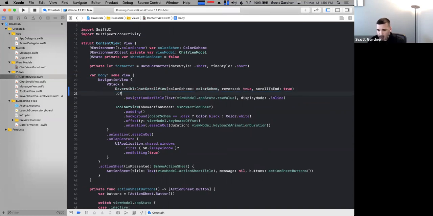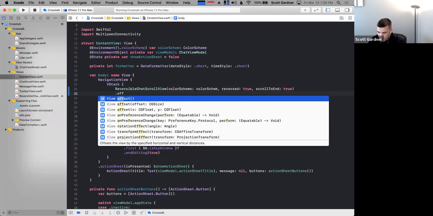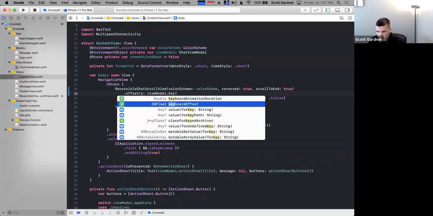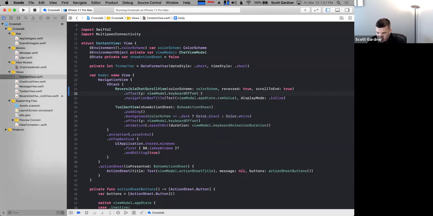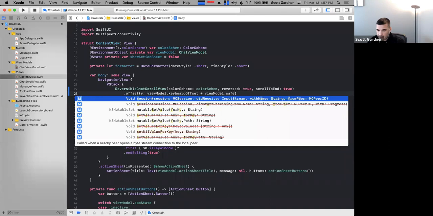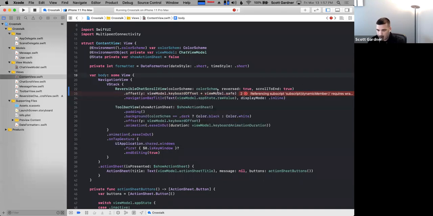We're also going to use that offset that we defined earlier. And that offset, we need to do this because of the way that this particular scroll view will display with reference to the bottom safe area inset. And so we're going to offset the Y value by the view model keyboard offset plus the view model safe area inset. And even as I write safe, oh, I did need to add that property. That was the thing missing there. Let me comment that out for a moment.